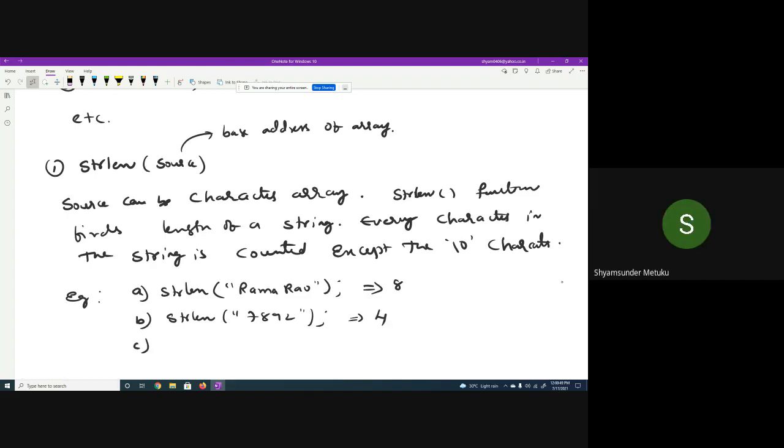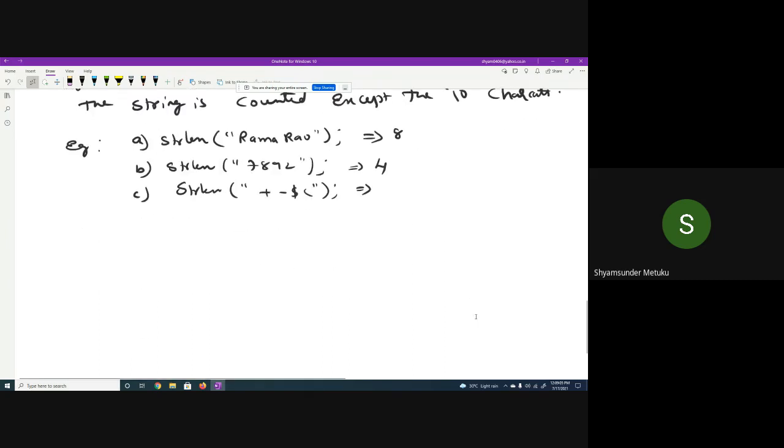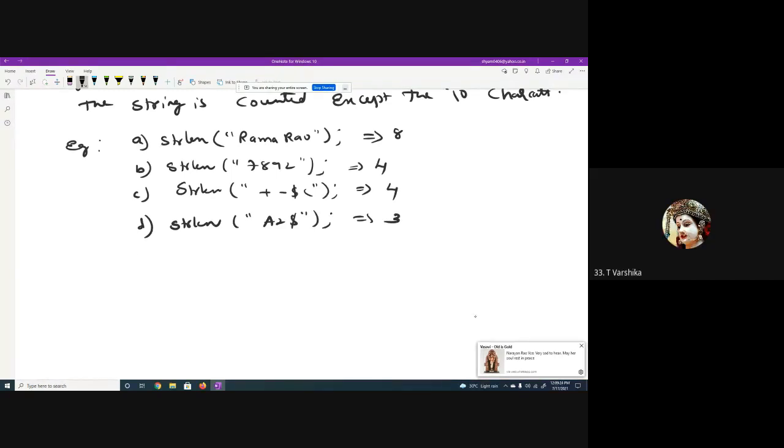Now let me give one more, strlen. Within double quotes, I'm simply writing some special characters, maybe a bracket. Can you tell me what the length will be? Respond. 4, sir. Very good. It is 4. Then I'm going to write $2. What is the output? 3, sir.